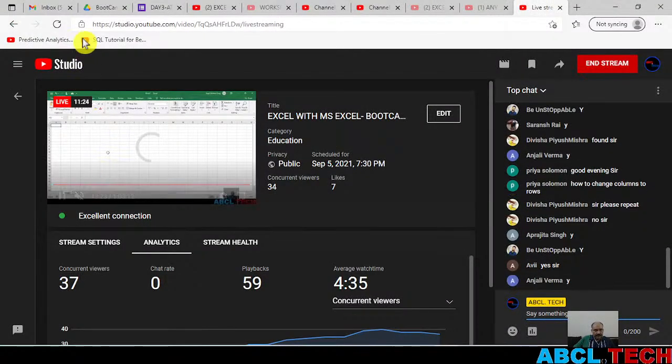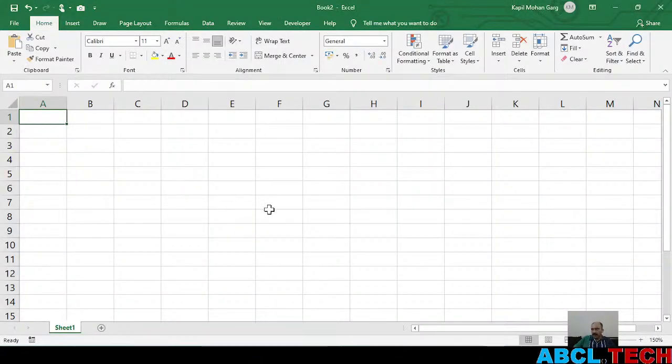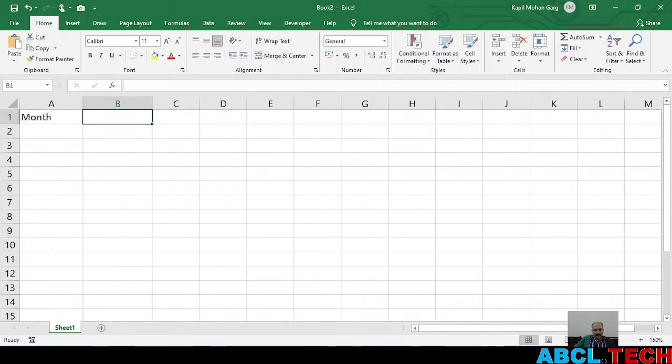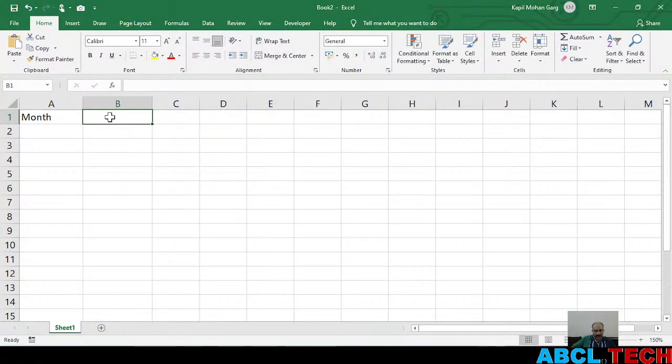Right, Devisha? Okay. So we'll work on a new window. Let us start with the new window. First of all, on the top we'll write month, and on the adjacent cell we'll write expense, like you see we have created data with month and expense. Write down month and expense here.